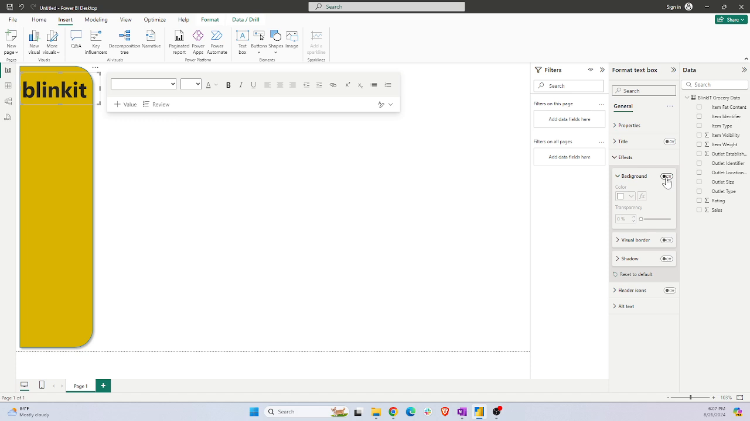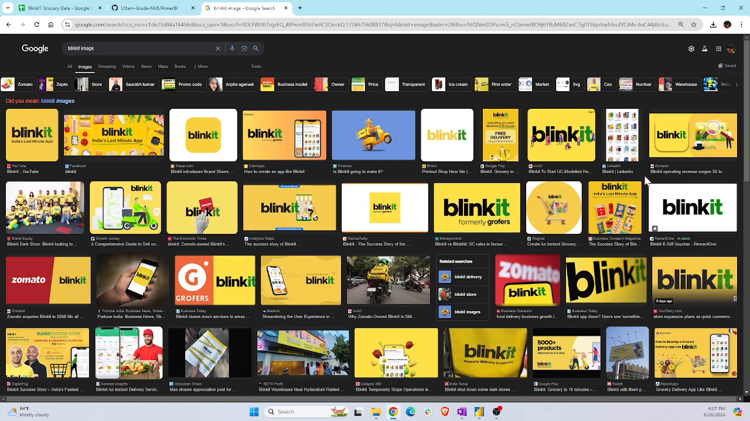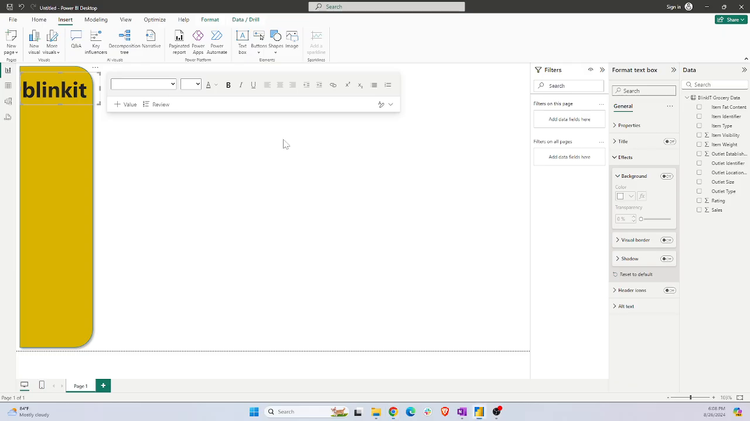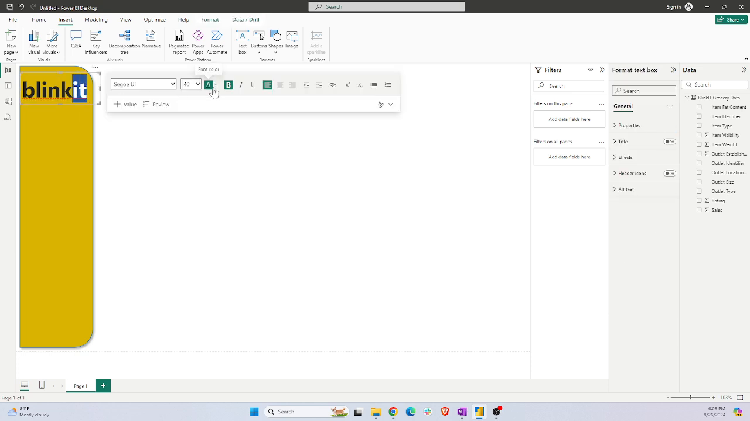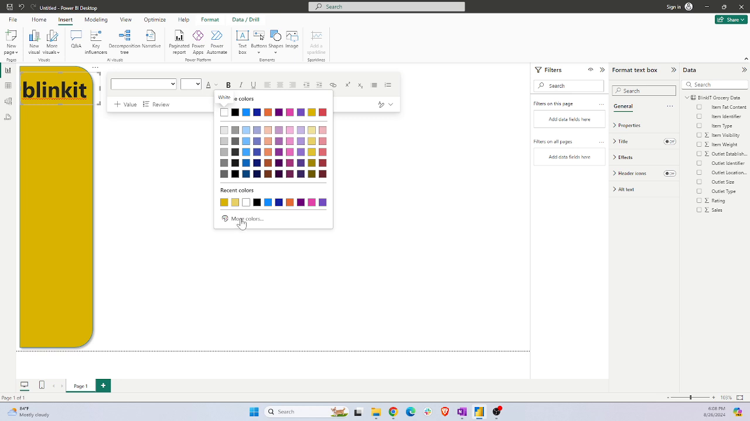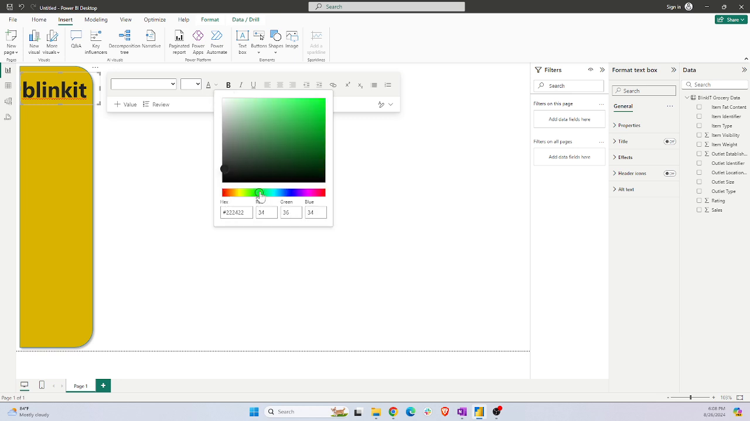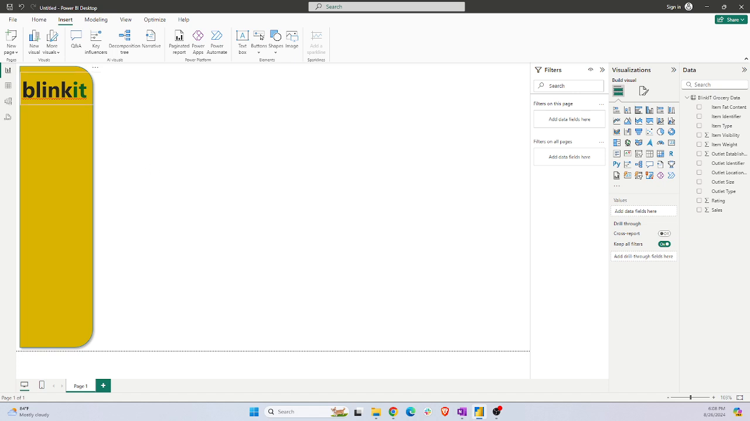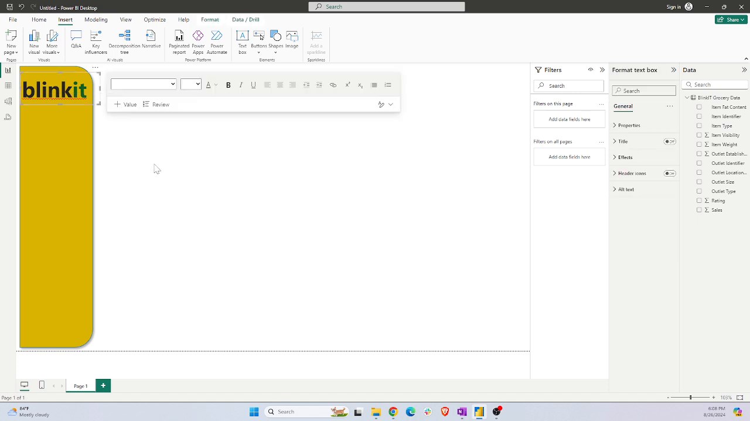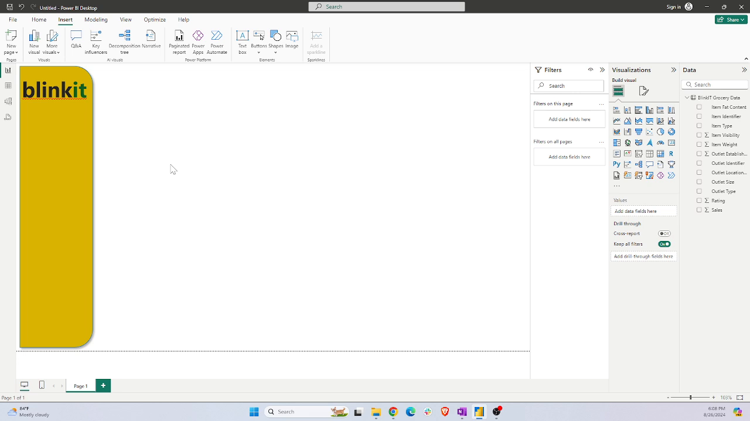Now sir, we can check one more thing. In the Blinkit logo, IT is green in color, right? So can we do that? Definitely. Click on this, select this IT only, go to this A, and you can select more colors, go to this green, and the green should be this darker one maybe. That's better. See, looks better now. Yeah, this is how we can adjust the things.